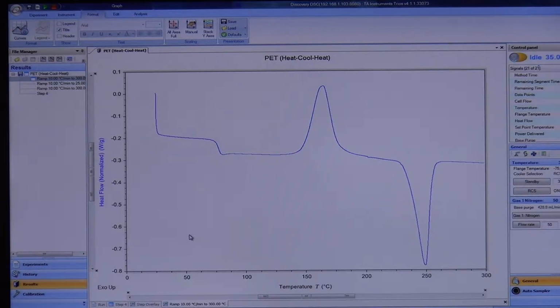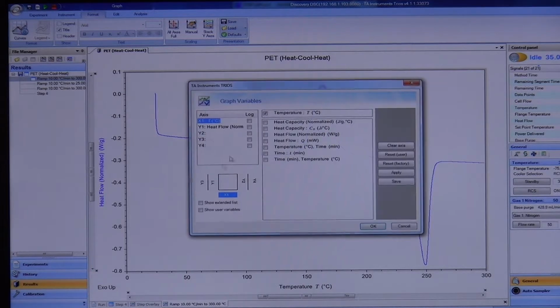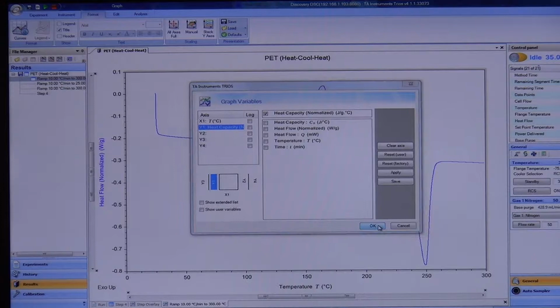You would see people, instead of showing your heat flow, they would show heat capacity. We can change our y-axis by simply right-clicking and going to select variables. And you have up to 4 y-axes that you can show at the same time, but you only have 1 x-axis. So typically I leave the x-axis in temperature. So y1 right now, it's my normalized heat flow. I can switch that to normalized heat capacity by simply checking and unchecking the boxes right in here. And I can hit OK.